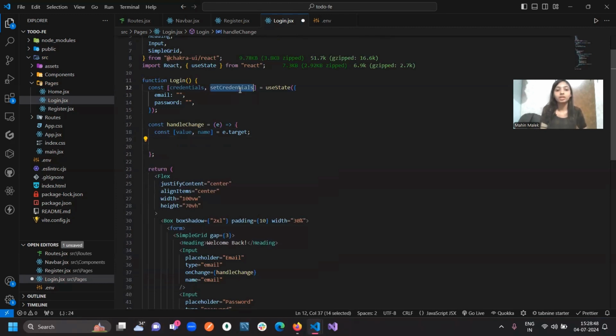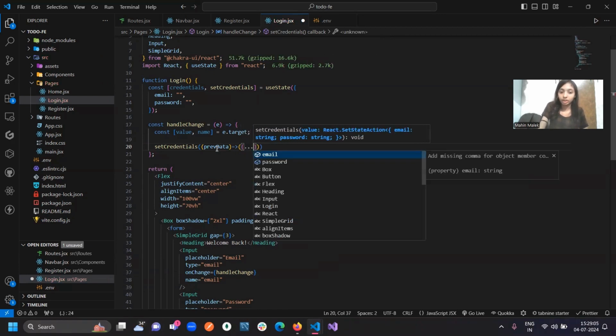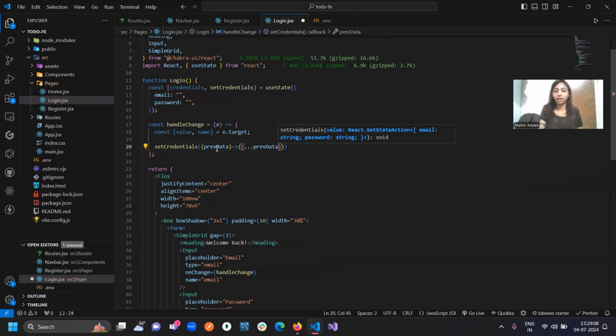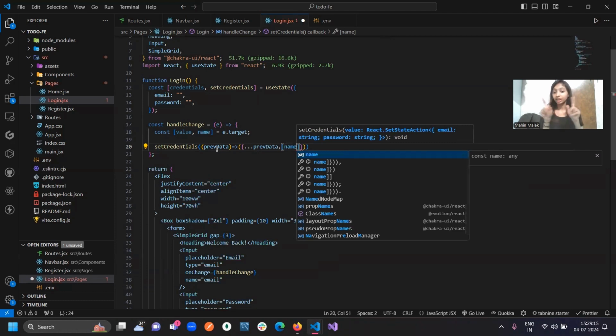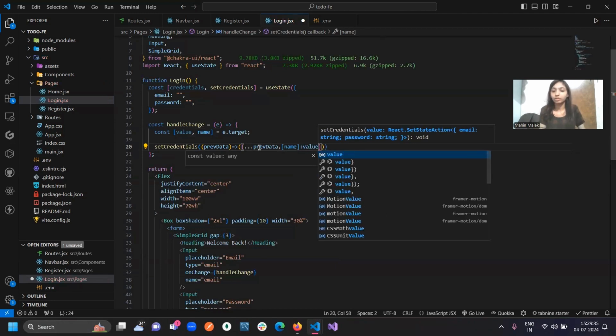Now whenever someone enters anything here, I will handle the previous data first, and then I will go with the new data. This is the syntax to handle the previous data, and whatever the name is, I have to write inside box notation. Why? Because after using box notation, it will take a dynamic key. This is the very basic of objects. So I take the name, and then the value itself.